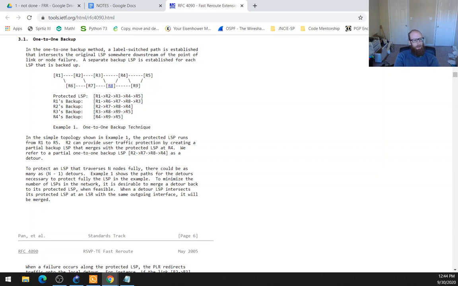as a detour to protect an LSP that traverses n nodes fully. There could be as many as n-1 detours. Example 1 shows the paths for the detours necessary to protect fully the LSP in the example. To minimize the number of LSPs in the network, it is desirable to merge a detour back to its protected LSP when feasible. When a detour LSP intersects its protected LSP at an LSR with the same outgoing interface, it will be merged.